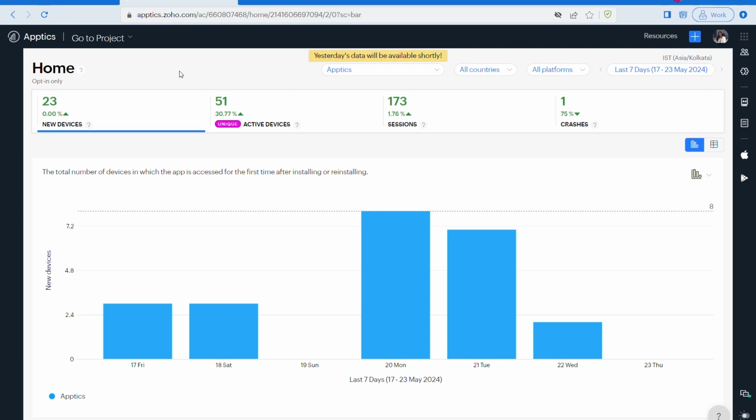So before we look into these features, let's learn where you can access these features in the Apptics console. Remember the homepage we talked about earlier? This is what the homepage looks like once the SDK integration is completed. As you can see here, we have some basic stats available for the portal, like the number of new devices, active devices, screens, and sessions.